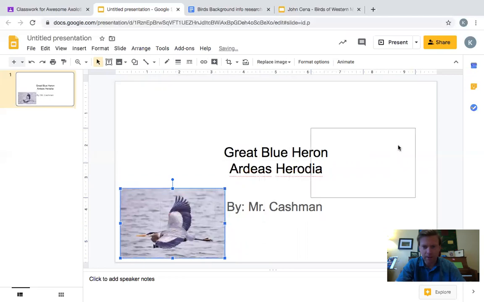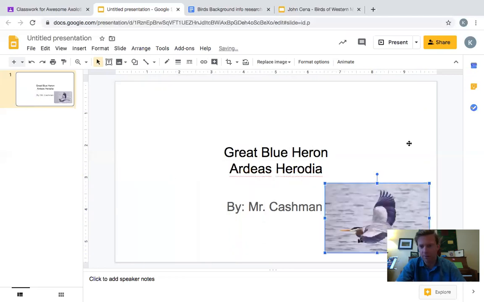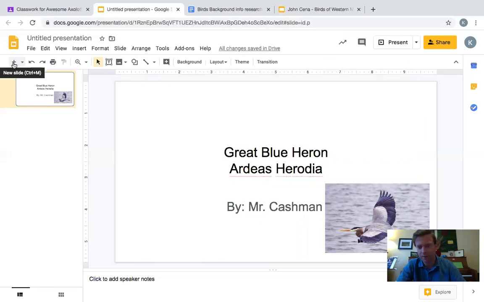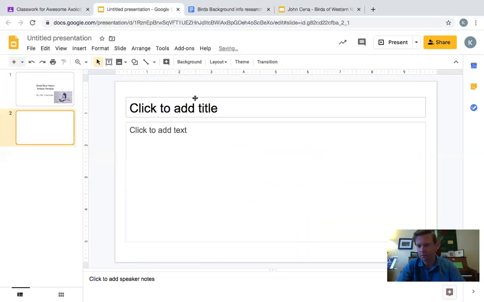Okay, and now this image could be placed in a number of places. I'm going to put it there for now. One image per slide is important. If you start getting too many images, that could be distracting, but certainly one image at least per slide. When I want to make a new slide, I go right up here to the top left corner and click on this plus sign, and suddenly a new slide will pop up.